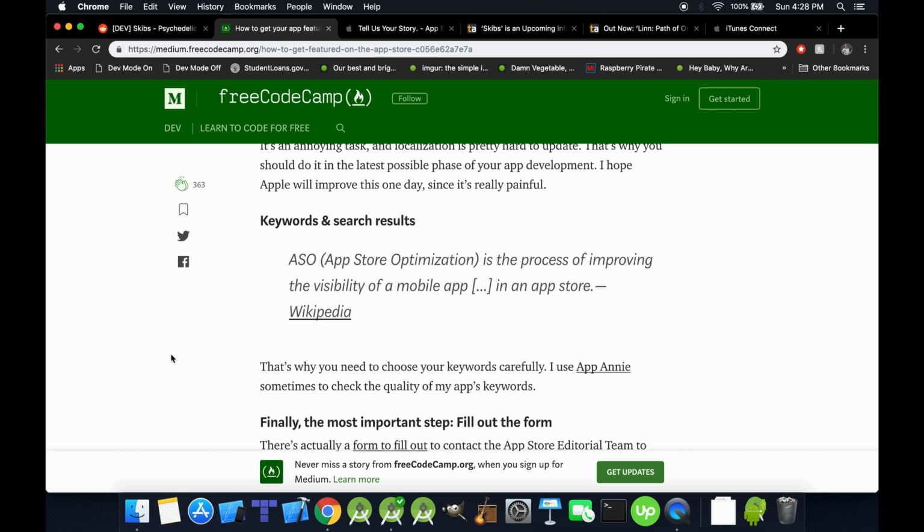Keywords and search results. This is where I kind of lucked out on Apple, and it kind of hurt me on Google. Skibs is just a made-up word. My brother made it up. And I just wanted to use it. So when you search on Apple, it appears top of the list. It is a unique term that is not used in other video games.